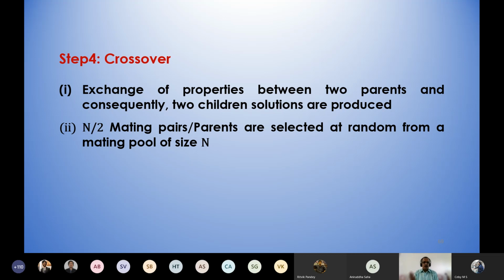Now, in crossover, there will be exchange of properties. So if the parents are good, the children solutions are expected to be good or even better. But once again, this is a probabilistic method. There is no guarantee that the children solutions will always be better compared to the parent solutions. But the probability is there that if the parents are good, the children solutions will be either good or even better. Are you getting my point? So let us see how to implement.